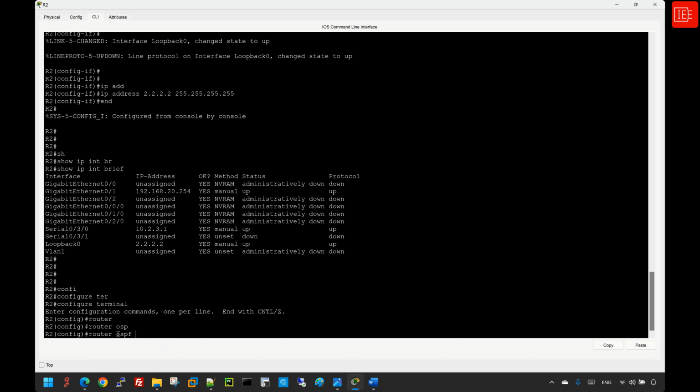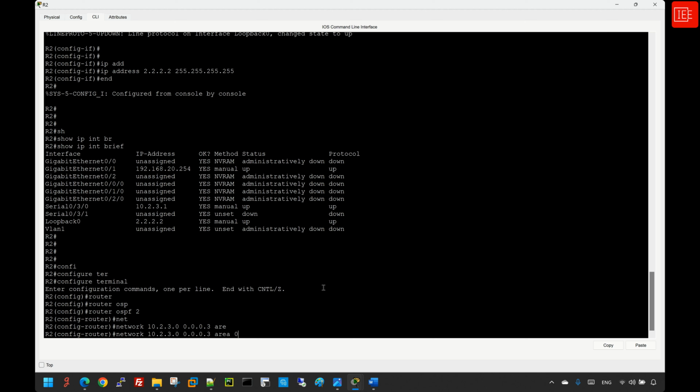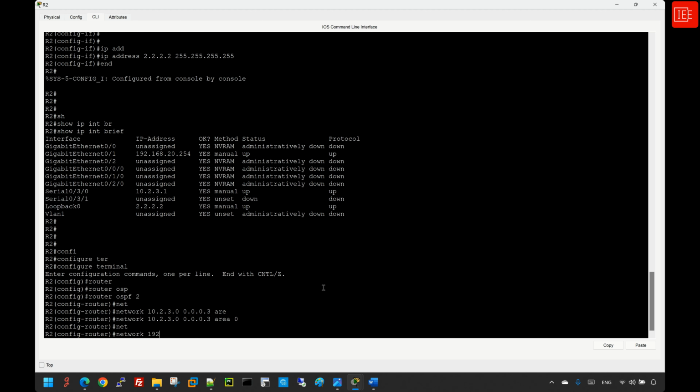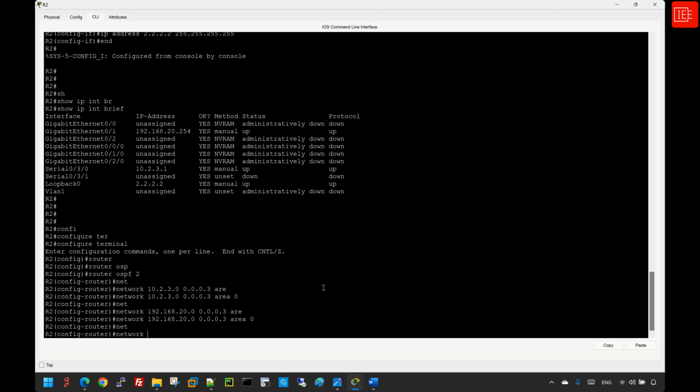So I'm going to create a new router OSPF ID of 2. And in here, I'm going to start advertising the WAN network first. So I'm going to say 10.2.3.0. And the wildcard is going to be 0.0.0.3. And it's going to be in the same area, area 0. We also need to advertise the LAN network. So I'm going to say network 192.168.20.0, and the wildcard is going to be 0.0.0.3, and it's also going to be in area 0. And then finally, the loopback interface or the loopback network, which is 2.2.2.2.